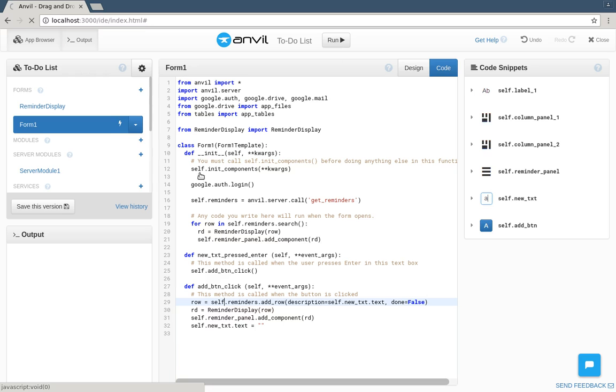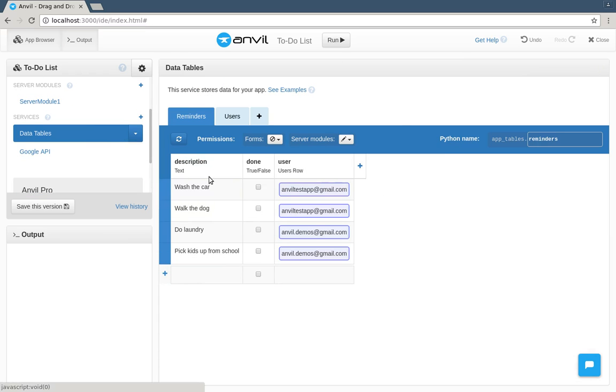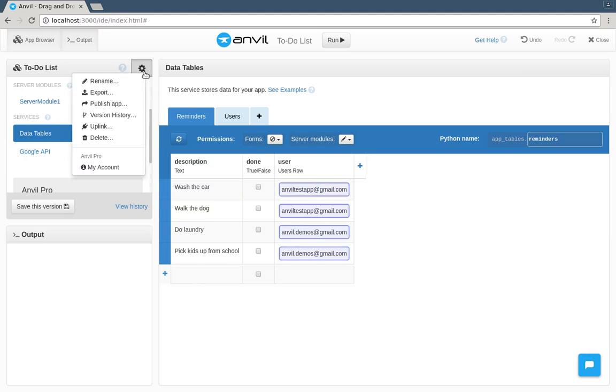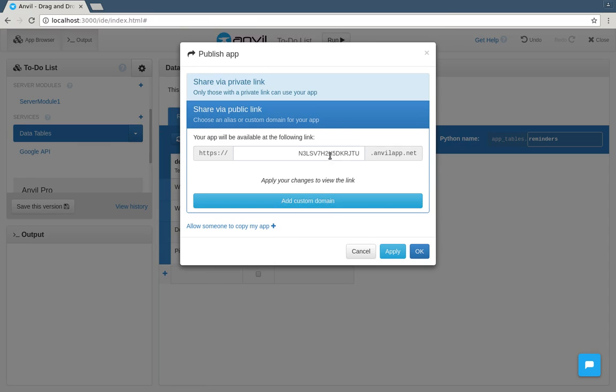If we look at the data table, we see that all the reminders are there, but we only gave users access to their own rows. Now we can make this application public, confident that every user's data is kept separate and secure.